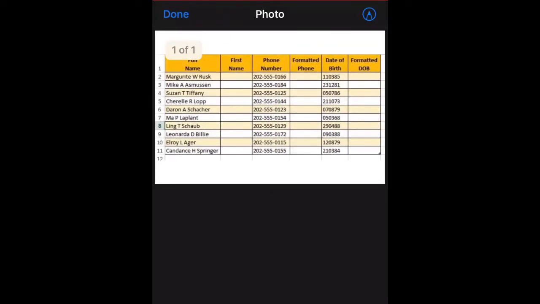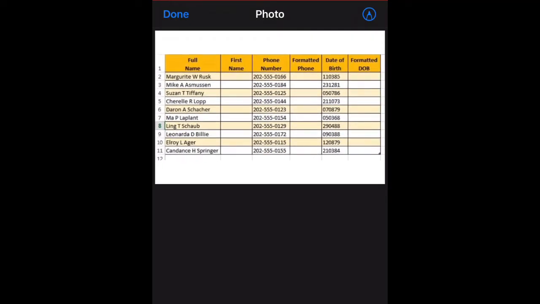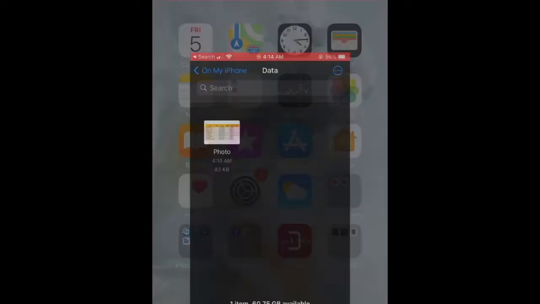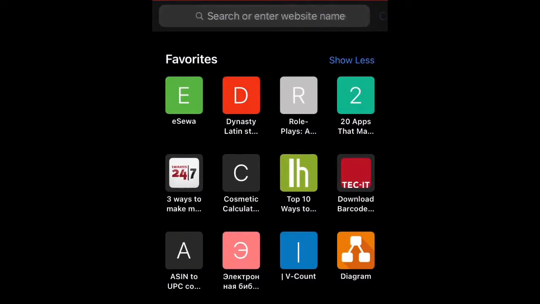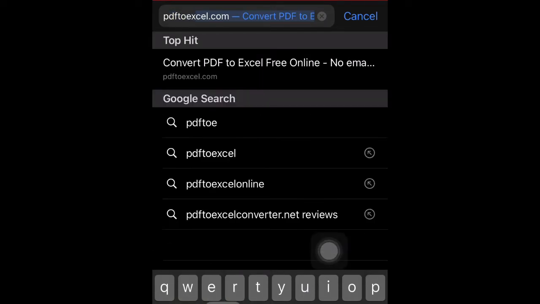This is the PDF file. I'm going to convert this PDF file into Excel in a simple step. Firstly, you need to go to your browser. Let me go to the Safari browser and type there pdftoexcel.com.